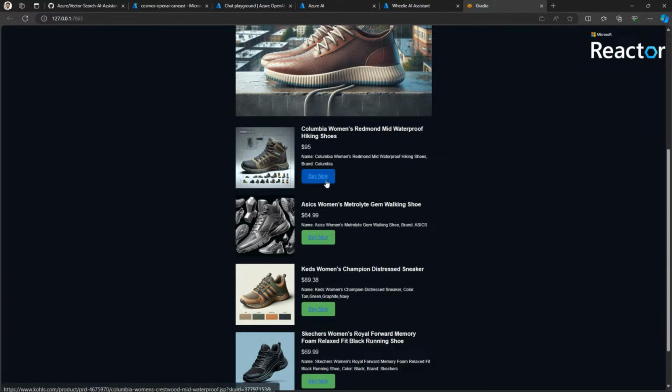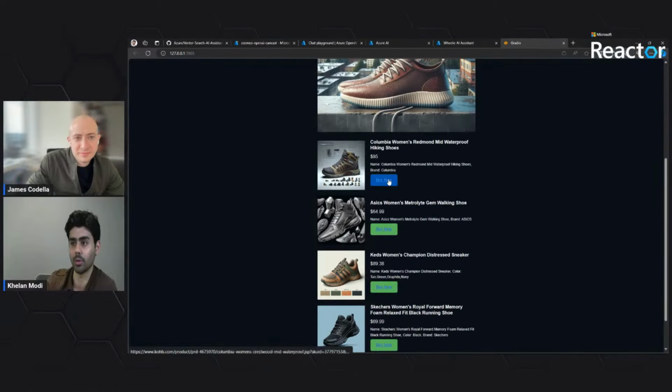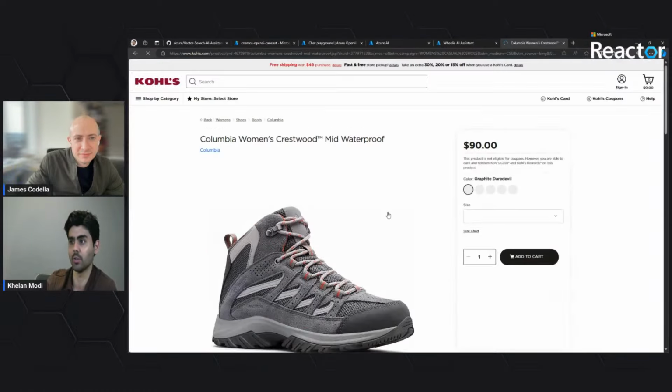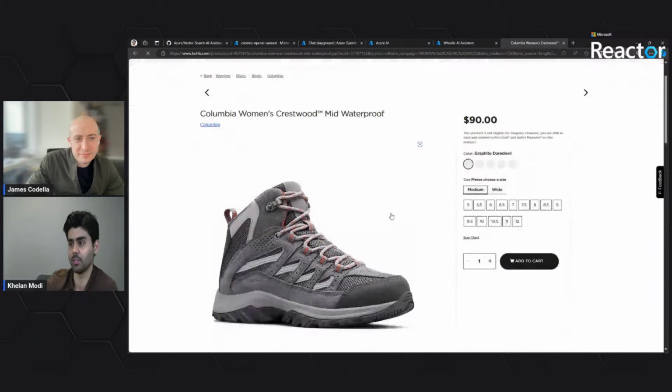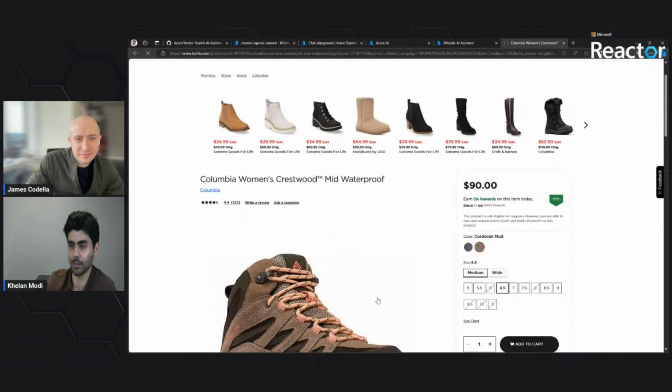One cool thing is you can even click to buy the shoes just by clicking on the Buy Now button. Once you click on Buy Now, it takes you to the website where you can find the shoe and buy it. So the URL and other details are stored right in the database.